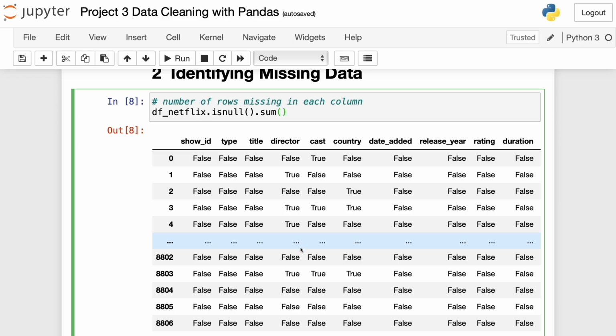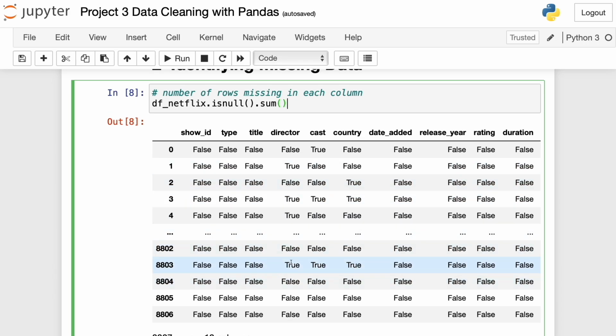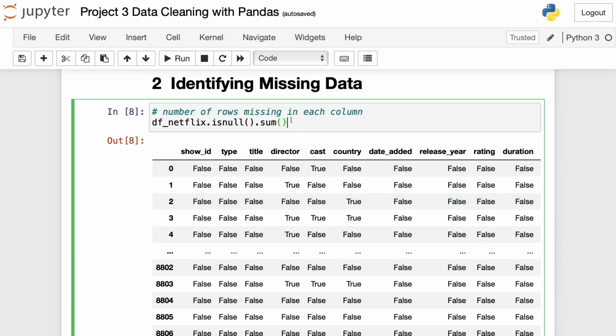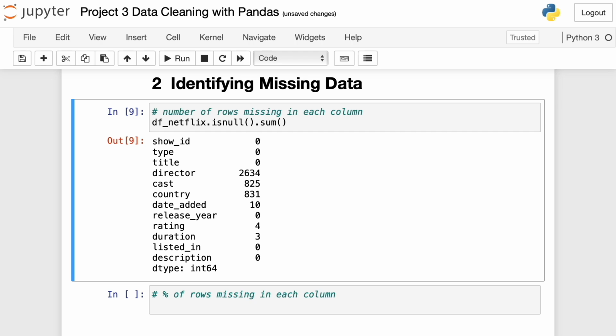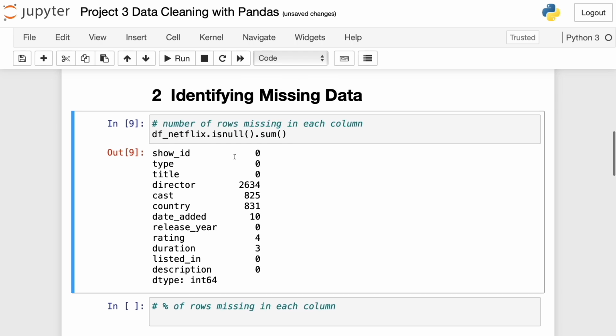And then it will find True values that represent the null values we've seen before, and it's going to sum all of them. So in the end, we're going to get the total number of null values per column. So here, let's have a look. I'm going to run this one. And now we see that, for example, the ID column doesn't have any null values. However, the director column has 2,634 null values. And also the cast and country columns have some null values.